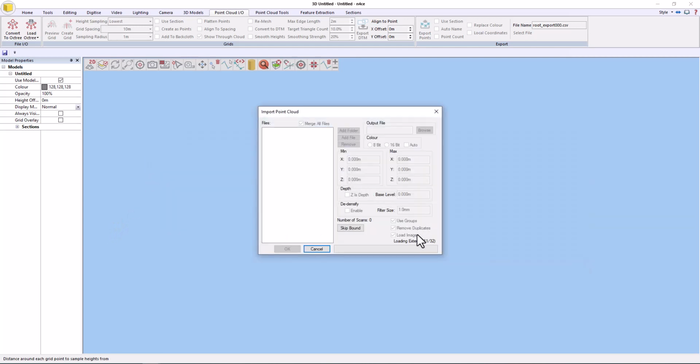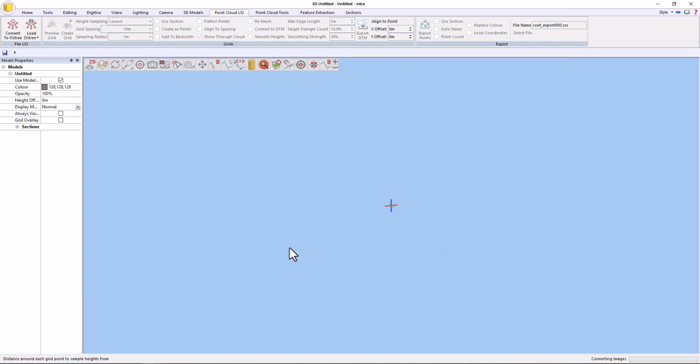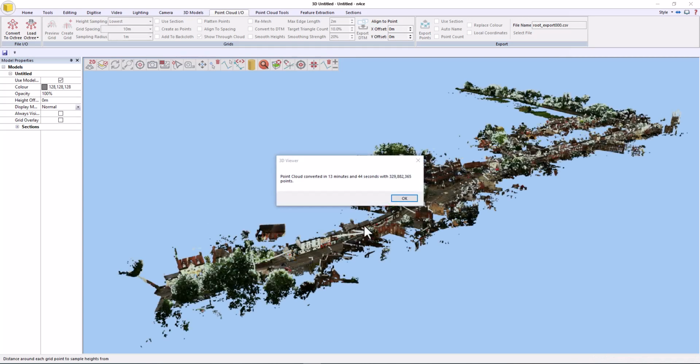n4ce looks at the data to check its extent, so it's found the images in the scan data as well. I'm just going to press OK. n4ce now converts those images and imports the point cloud data. You'll join me once that process is finished. Now that the data has been imported, we can start to look at it.